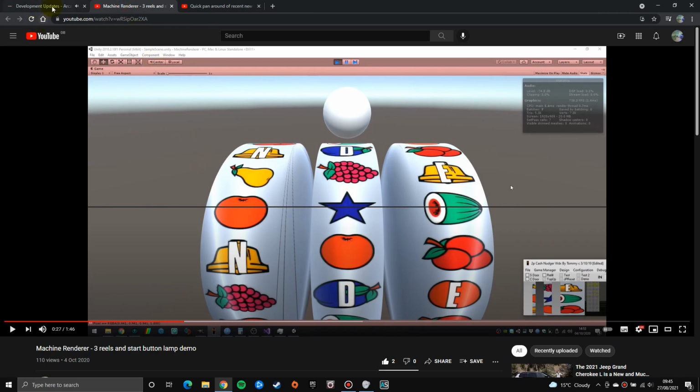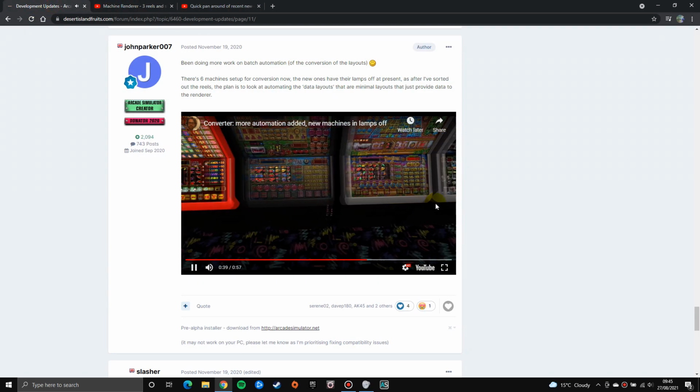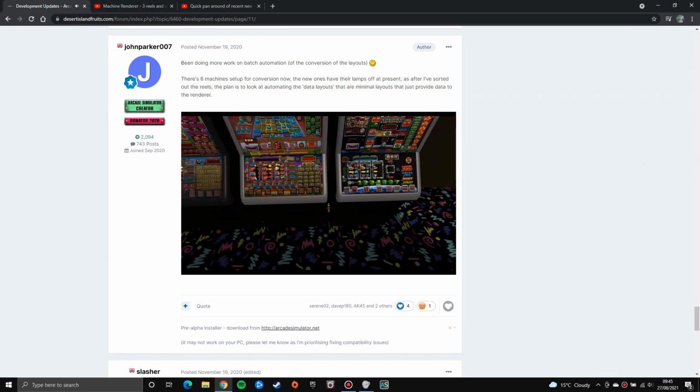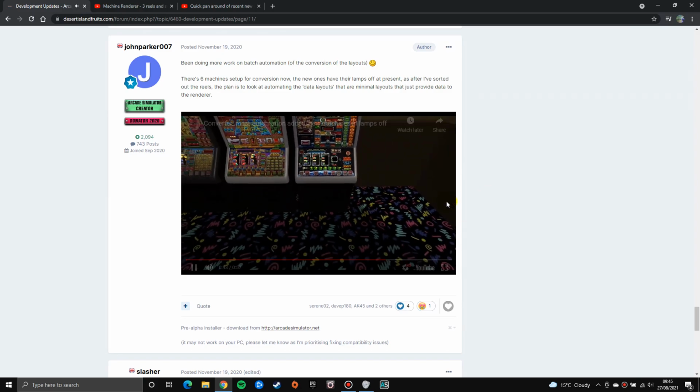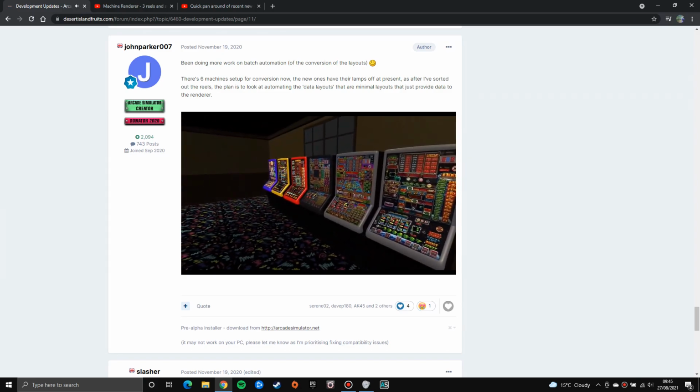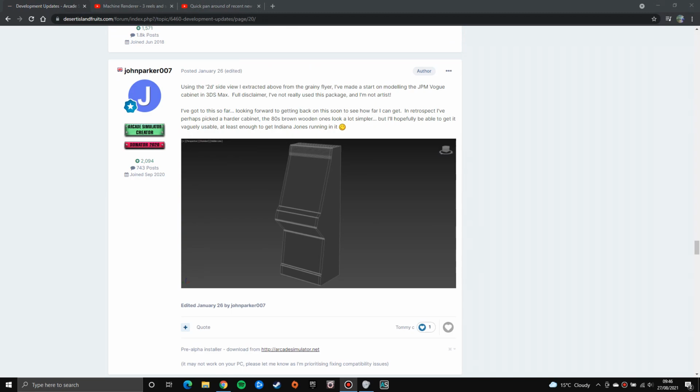Remember, that was what we started with. He's progressed quite quickly to actually getting 3D models of the machines on the go, but they're not playable, there's no emulation going on at this point. And to give you an idea of what's involved here, he's having to build the cabinets for these 3D layouts from scratch himself in a 3D modeling package called 3ds Max, because of course the emulator itself, they're just flat layouts. It's got no concept of what 3D is.